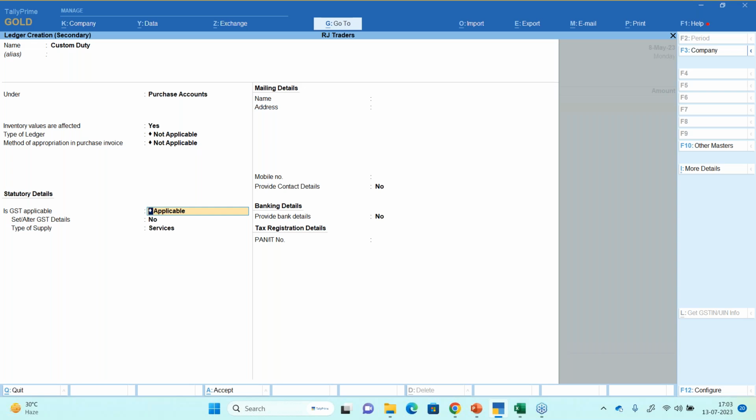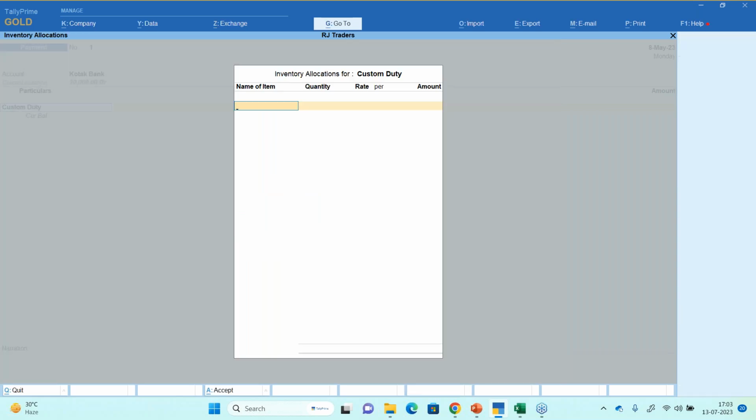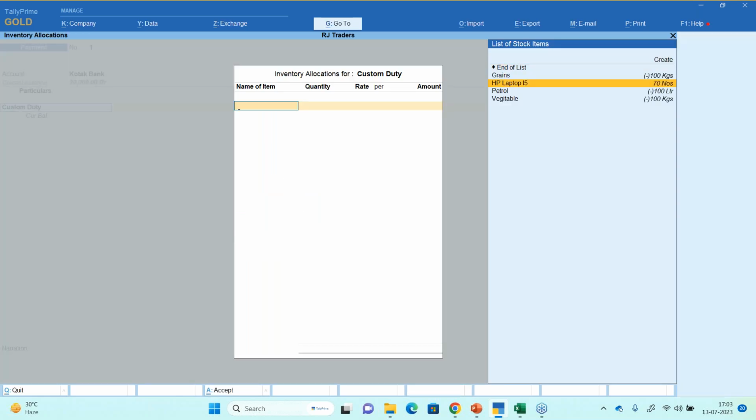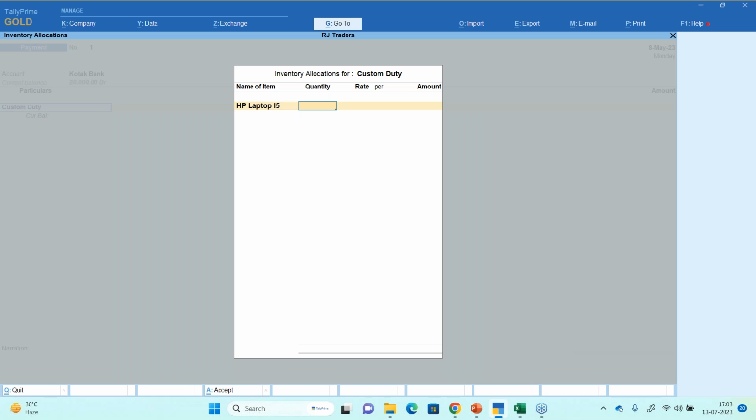Is GST applicable? There's no need to provide any applicability here, so select not applicable. Name of item: HP laptop. Quantity: there's no need to provide any quantity here. We just enter 30,000 as custom duty.